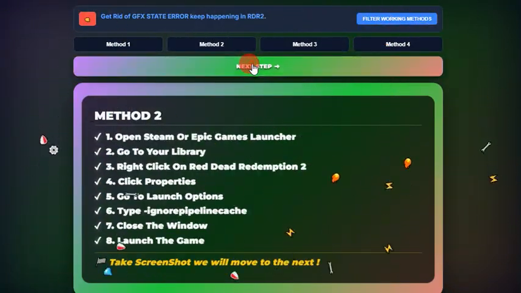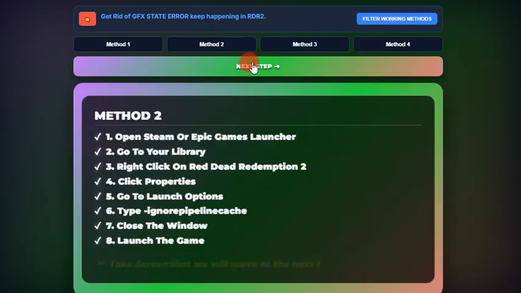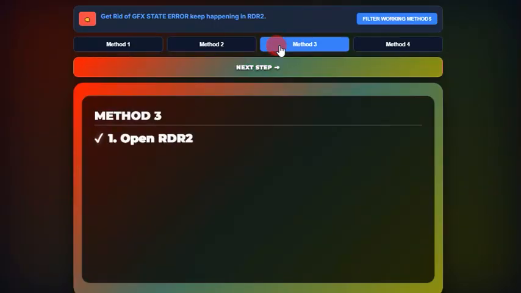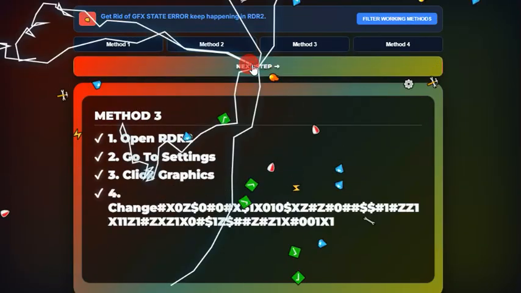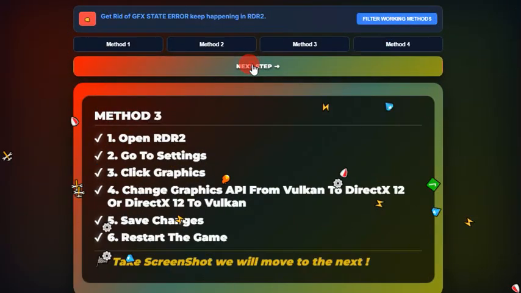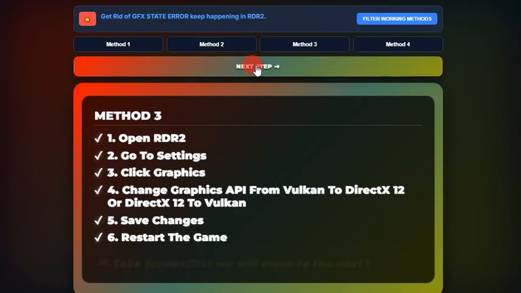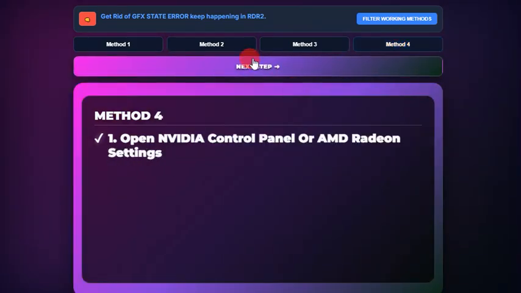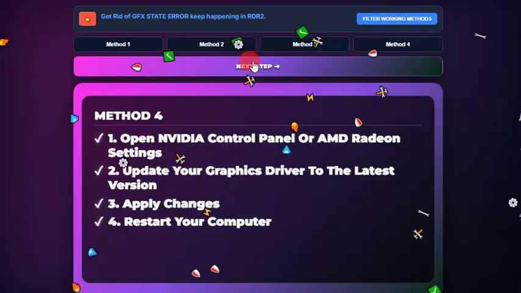I want you to pause this video and try these methods one by one, or take screenshots so you can follow them calmly without missing anything. Do not skip around. Do not rush. Just follow each method fully before moving to the next. These methods are simple, safe, and tested by many players who face the same crash.